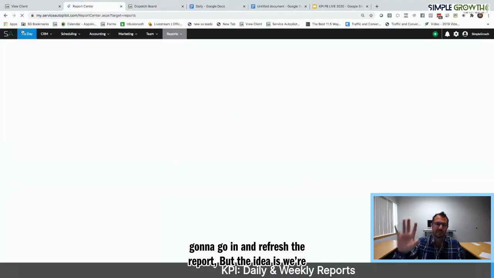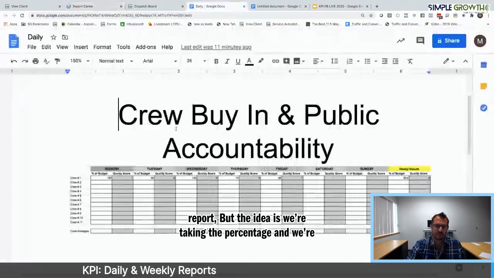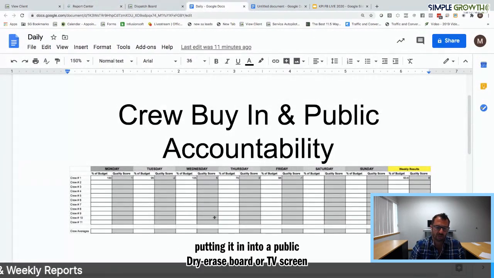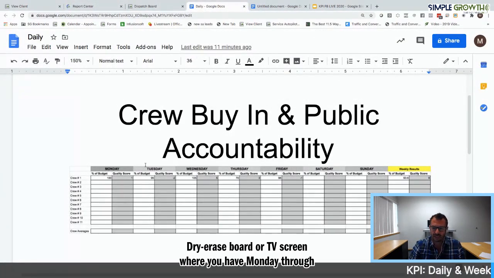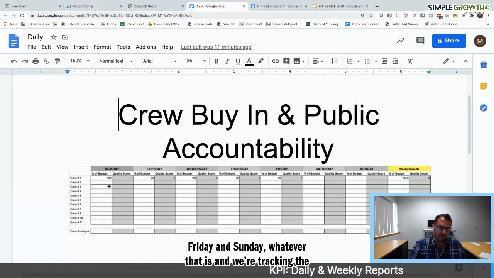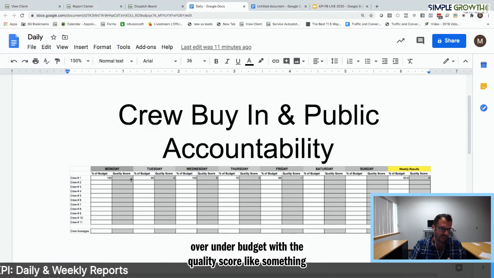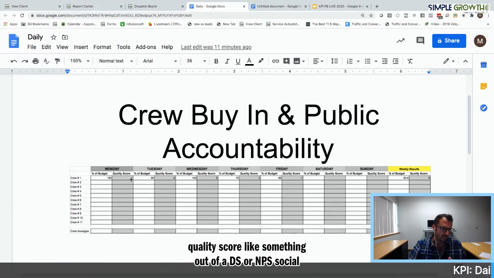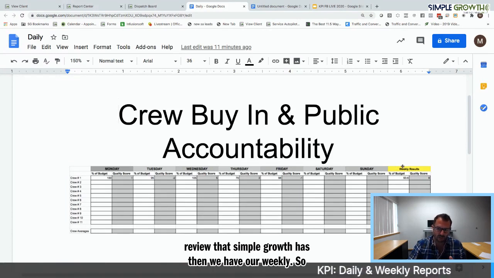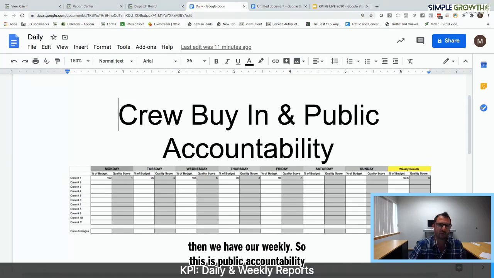But the idea is we're taking the percentage and we're putting it into a public dry erase board or TV screen where you have Monday through Friday and Sunday, whatever that is. And we're tracking the percent of budgeted. So whether over or under budget with a quality score, like something out of QDS or an NPS social review that SimpleGrowth has. And then we have our weekly results. So this is public accountability with quality.